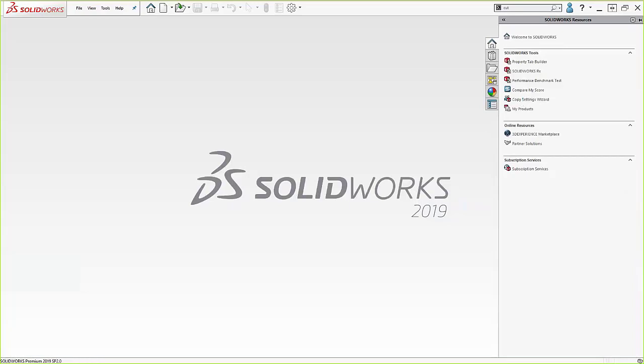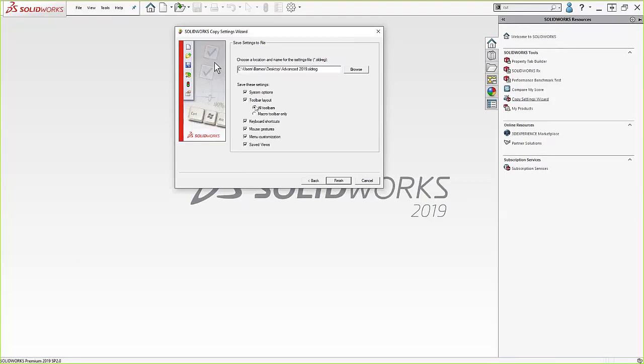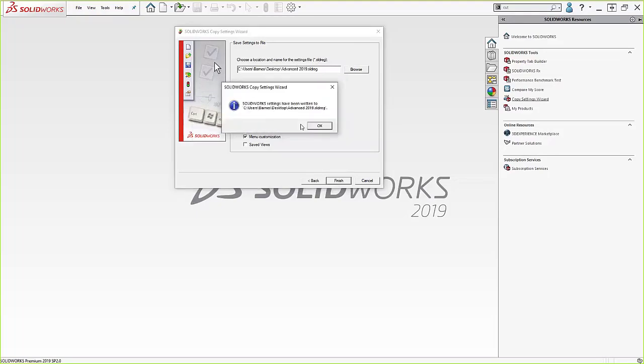And the Copy Settings Wizard will allow you to save the settings that you have here. You can set up just specific settings for your toolbars, your keyboard shortcuts, and your mouse gestures. So if all I did was save just these 4 things here, it would let me have that in a specific place. If I save this, I'm going to call this Advanced 2019. Okay. When I click Finish, all of that stuff gets saved there.